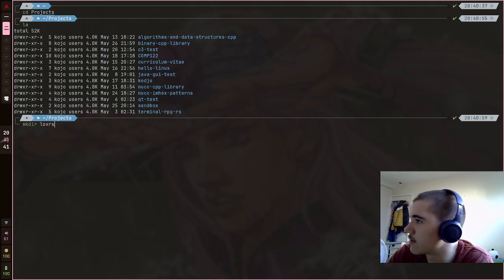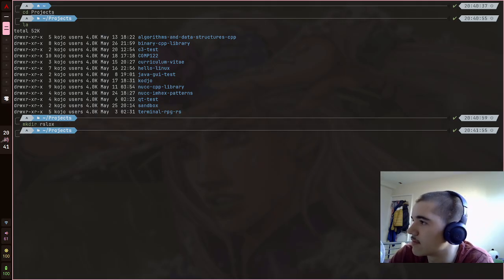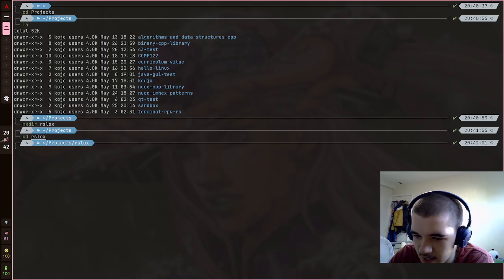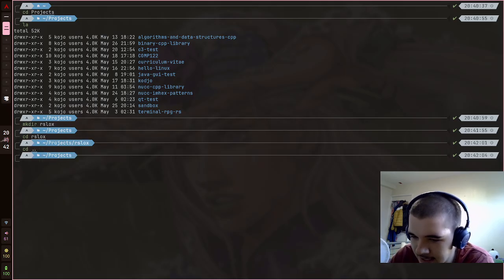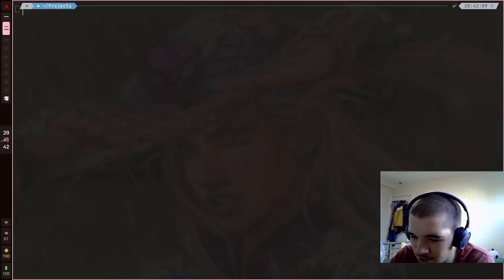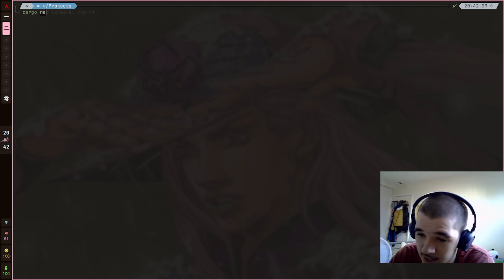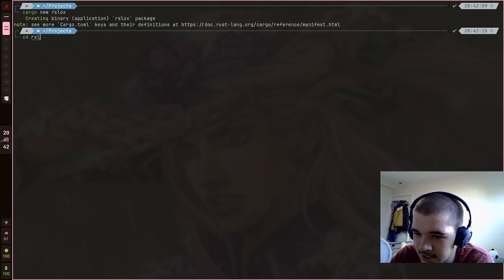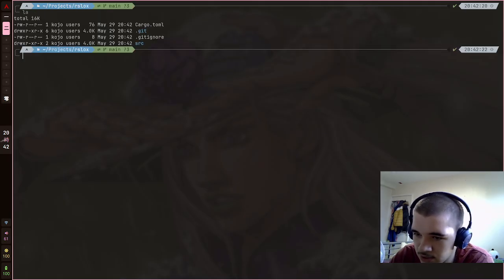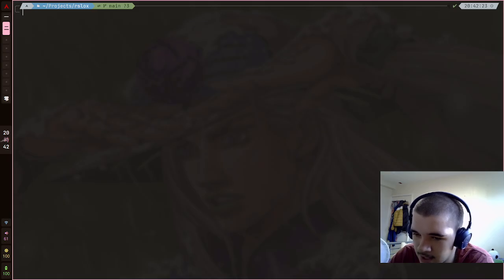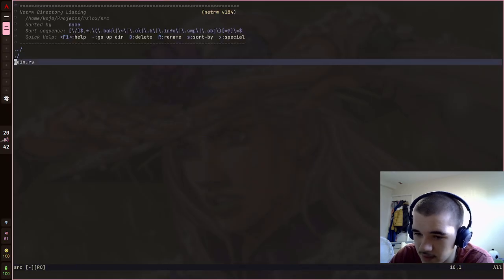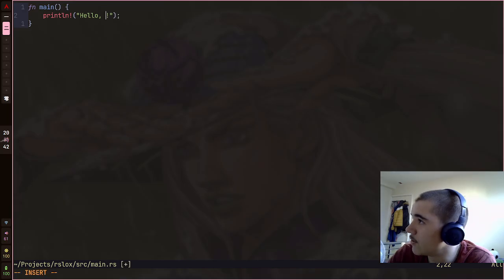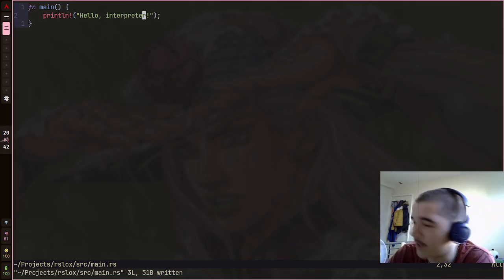Lox RS. Lox. It's probably a good name, as good as any. And then let's go into that. Let's go out of it. Let's delete that directory because I realize I can use cargo instead. Let's cargo new rs-lox. Let's cd into rs-lox now and list all. Okay, let's open this in NeoVim. Oh look, we already got hello world. Okay, hello interpreter.